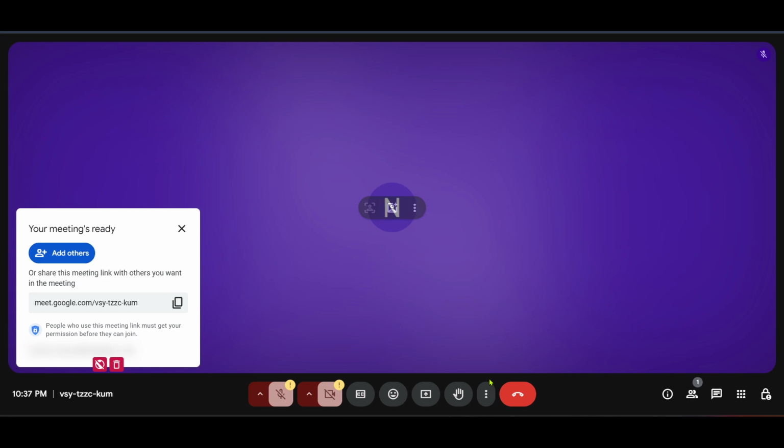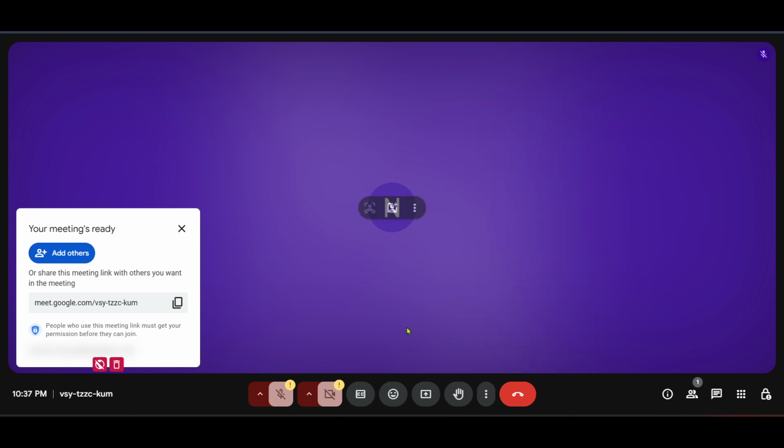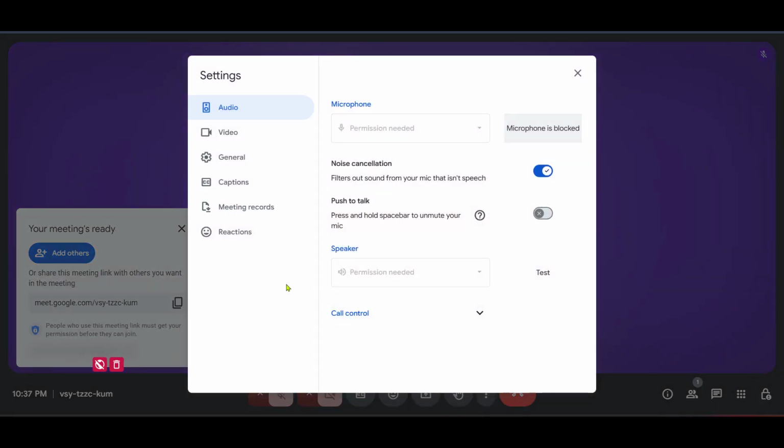You'll see an icon that looks like a series of vertical dots, which represents more options or settings. Click on that icon and a menu will appear. Among the options, look for something labeled Settings and go ahead and click on it. This will open a panel where you can personalize various elements of your Google Meet experience.